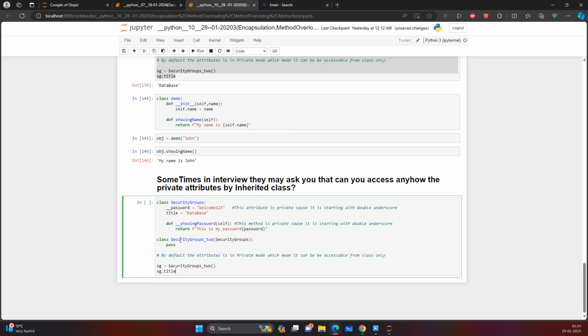This is a second class, and they will say, can you please show me the password? What is the password? Without creating an object of this class, with this class, with this object, can you show me how you can access the password? So there's one way you can do it: when you do self. again, make this method public.